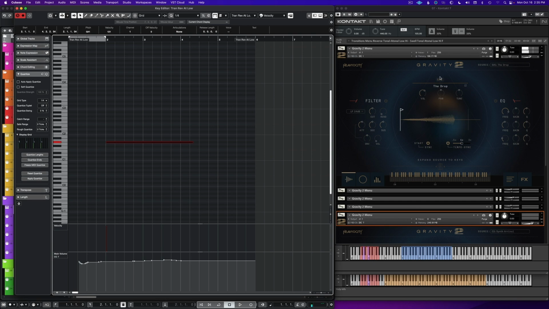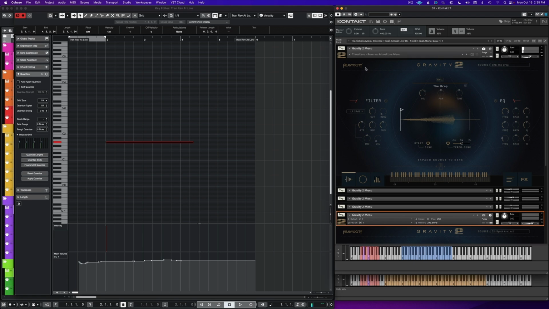And that's called the drop. And it shows you the name of it here. And if we go to the snapshot, it's a transition, reverse, atonal, low. So there's atonal low and high. There's tonal low and high for reverses, for swells, and for stings. So there's so much content in the way it's curated. It's just super useful and quick to get under your fingers.